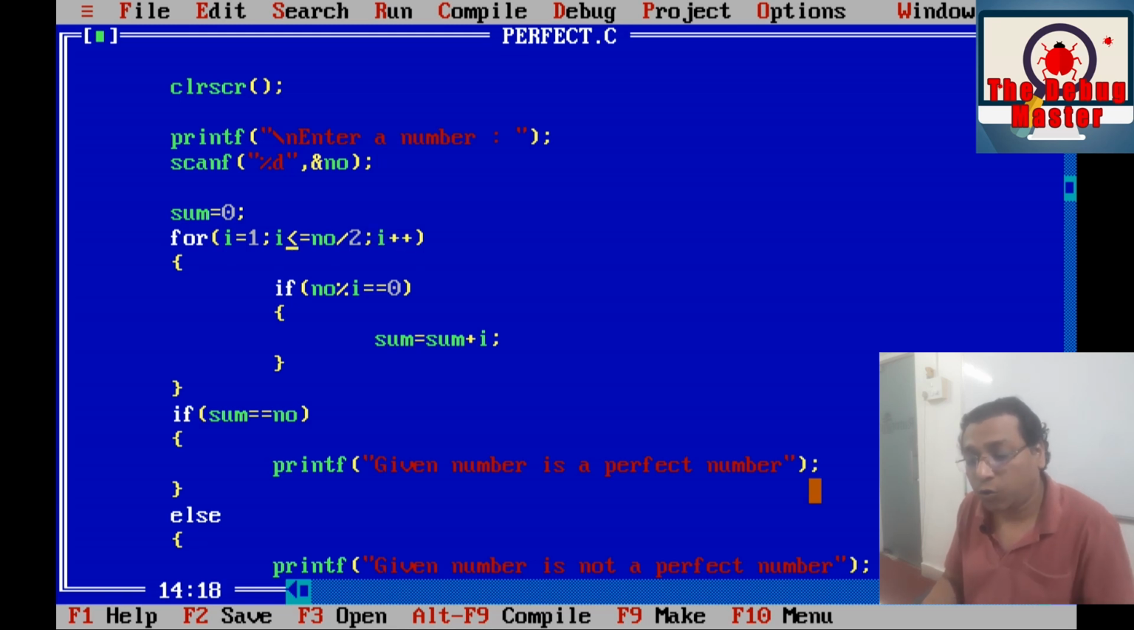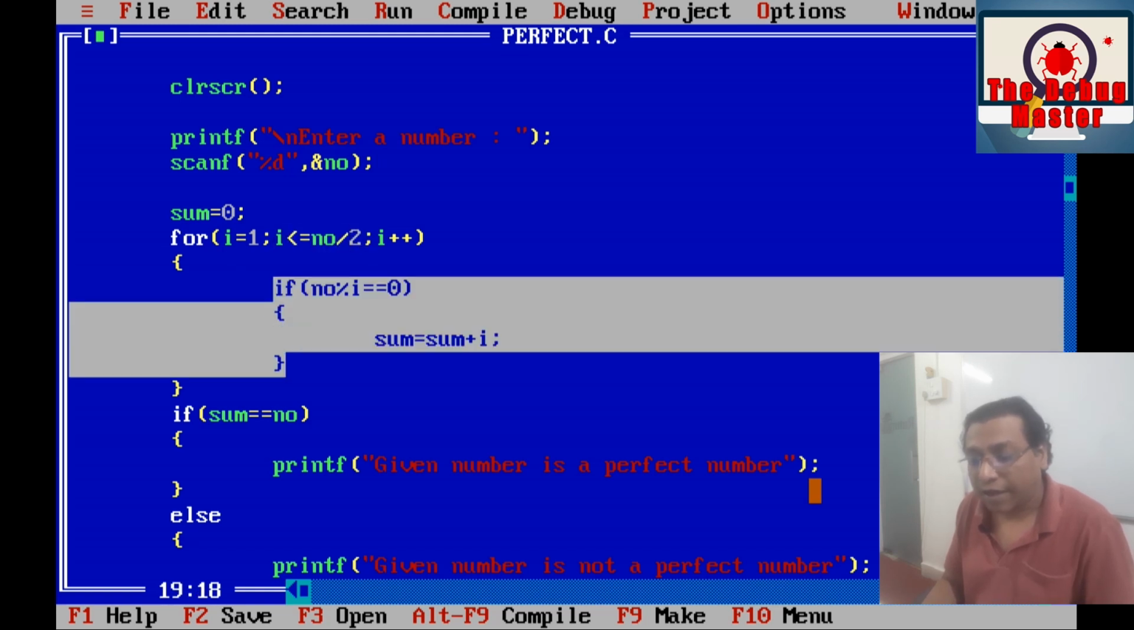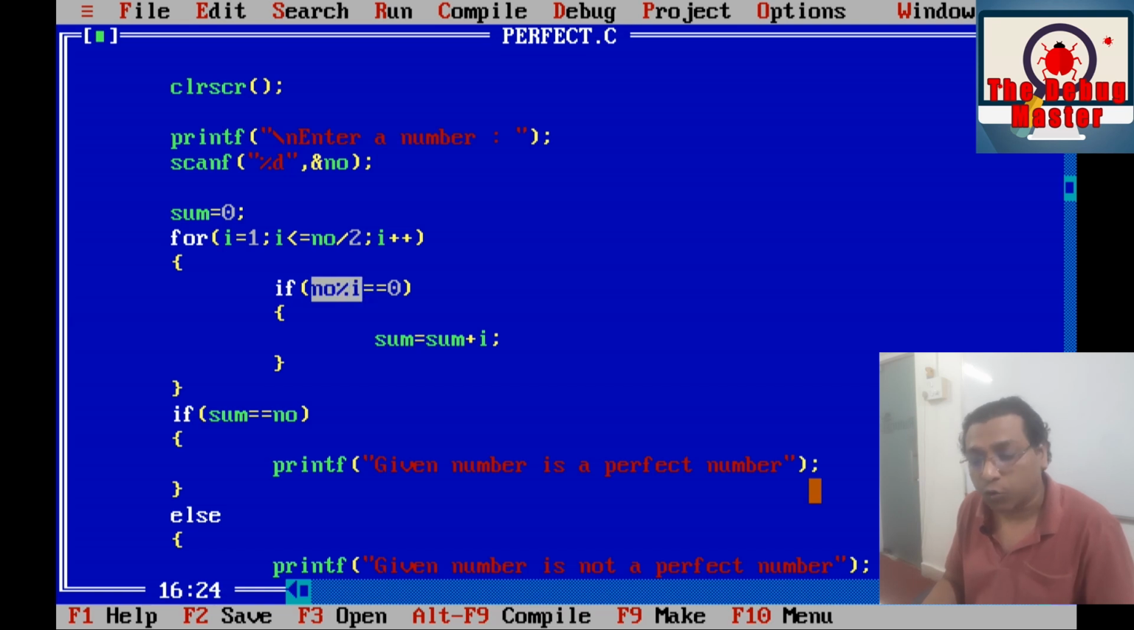Again we check, 2 is less than or equal to number divided by 2. What is number? It is 6. 6 divided by 2 is 3. That means 2 is less than or equal to 3. Yes, the condition is true. That means again we perform this if, and here 6 mod 2, is it 0? Yes, it is. That means 2 is a divisor of the number. So again we add that 2 to the sum. The current value of sum is 1, 1 plus 2. Now the updated value of sum would be 3, and again I plus plus will be performed. I will be 3 now.